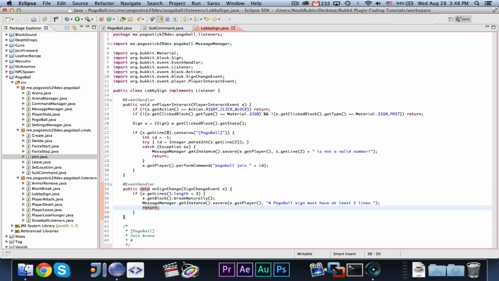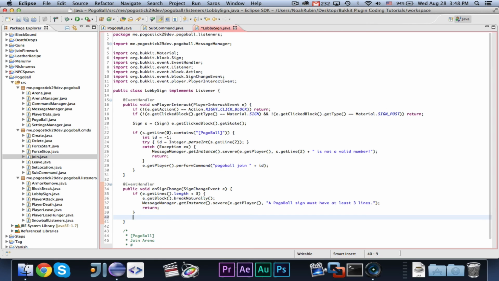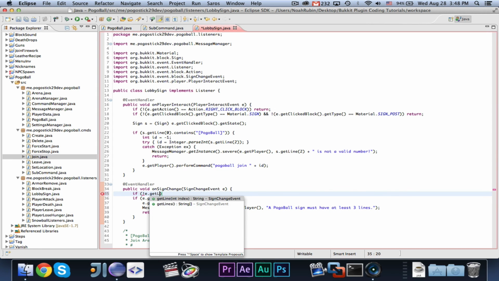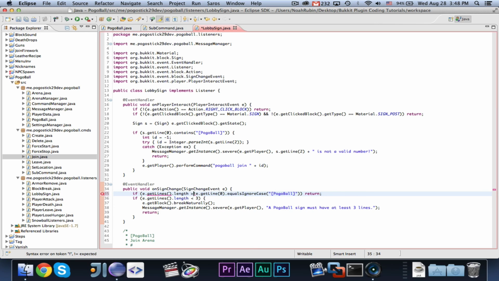So if they do it wrong, we're going to break the sign block, give it back to them, and tell them what they did wrong. And then we're going to stop it. Oh, and before we do that, actually, we need to say if not e.getLine(0) equals, and it's not dot, it's dot equalsIgnoreCase Pokeball, return. And also we need to say if e.getLines.length is greater than 0. Because what if they give a line that has nothing on it? This listener is assuming that they do, so we fixed that.